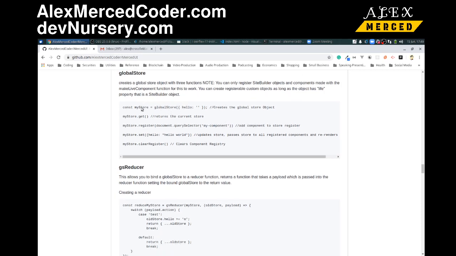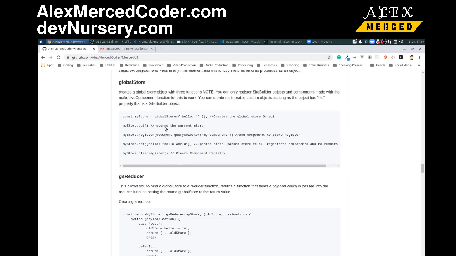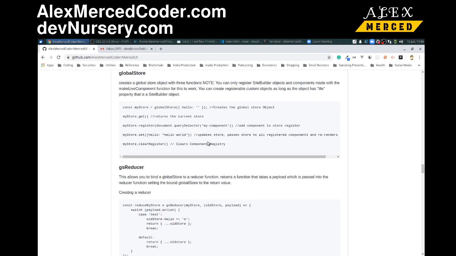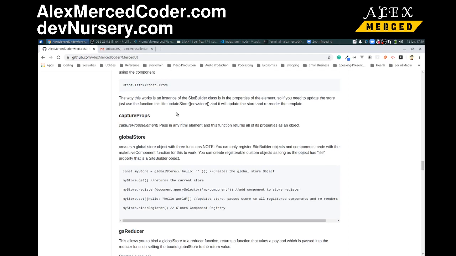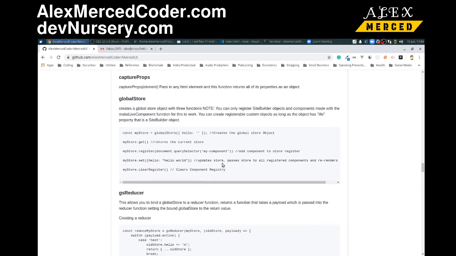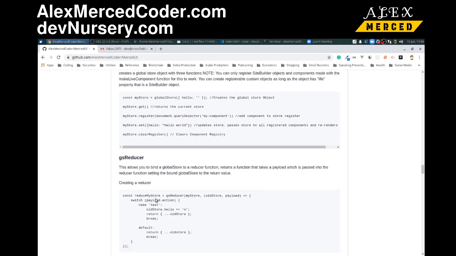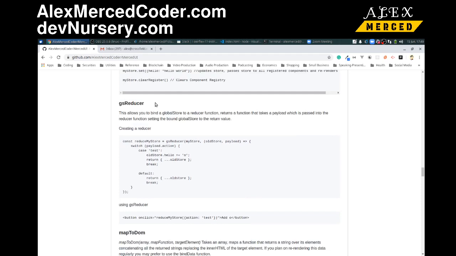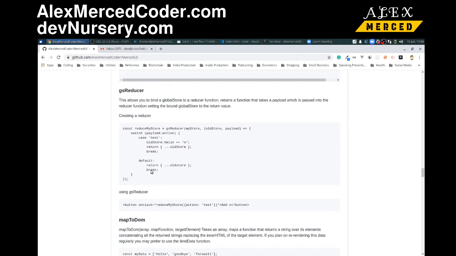Global store. This creates a Redux-like global state that you can work with. That'll then trigger the re-rendering of any of the reactive elements in this library. Although I have something like this built into other places. This is just if you want to create a reducer function.